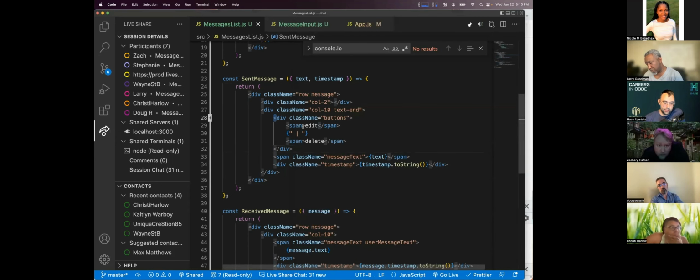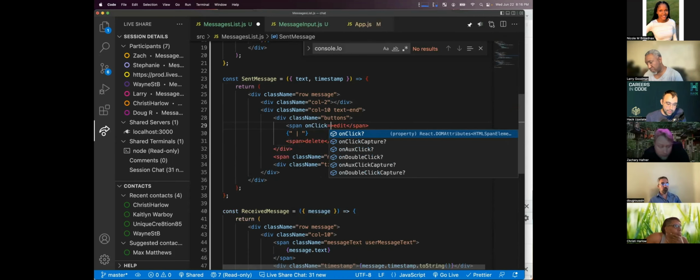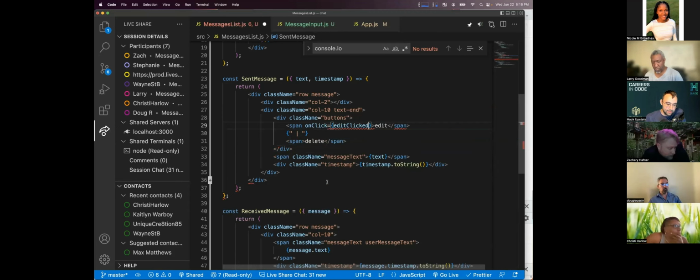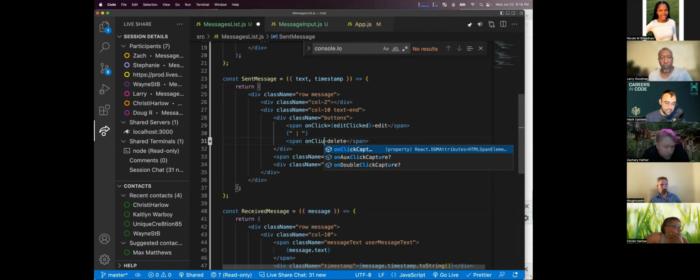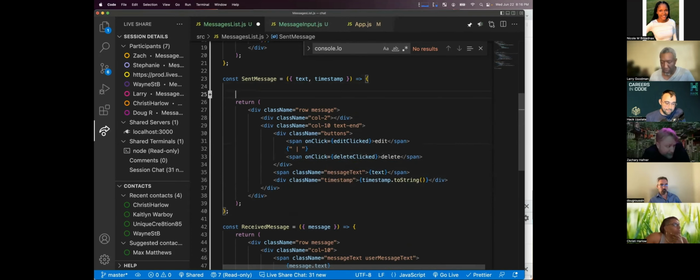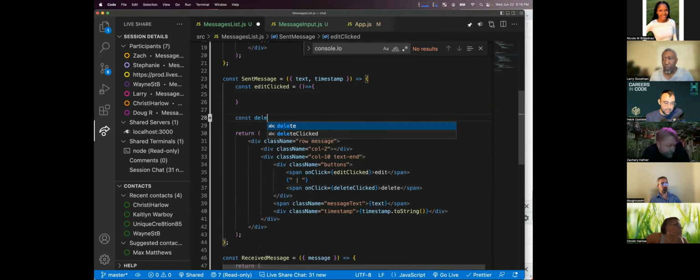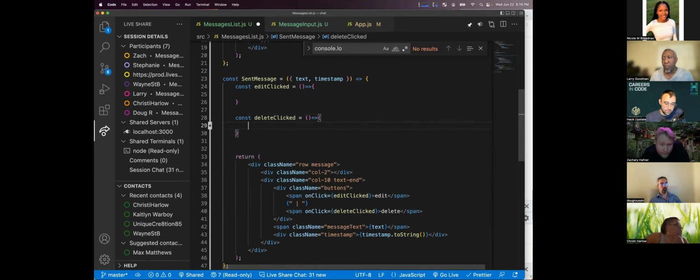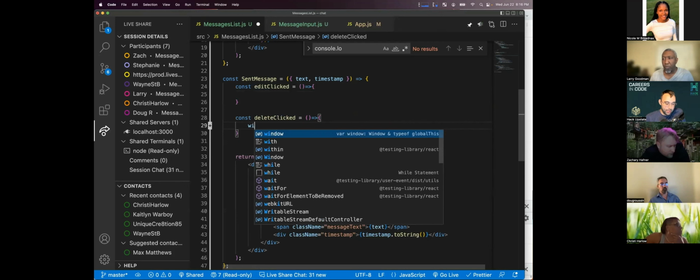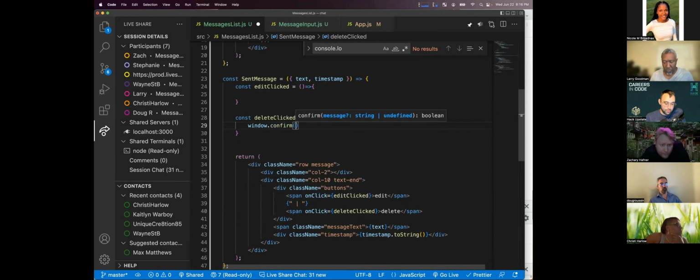So what you're going to want to do is an onClick, and you're going to say editClicked, and you're going to want to do an onClick here, and you're going to say deleteClicked, and you need to define them up here. const editClicked is going to do something, and our const deleteClicked is going to do something. So for this one, we're going to say window.confirm, are you sure you want to delete this message?